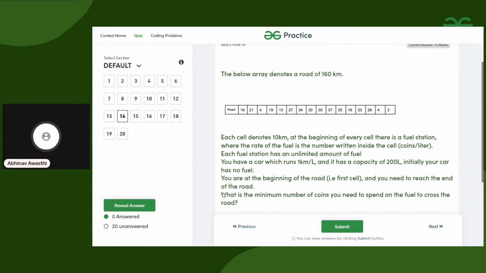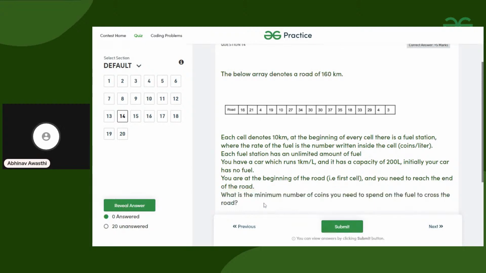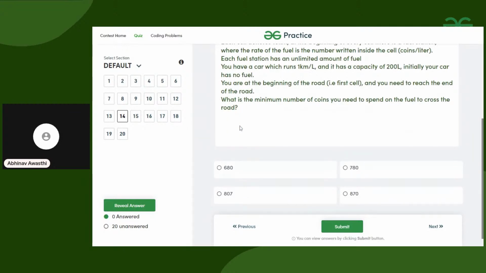What is the minimum number of coins you need to spend on fuel to cross the road? So this is somewhat of a greedy problem. Greedy means that you have to just check what is the amount of fuel which is required by a person to be filled in the car. So in this problem, the answer is 780. You can just solve this problem.